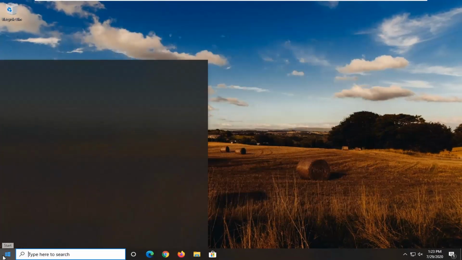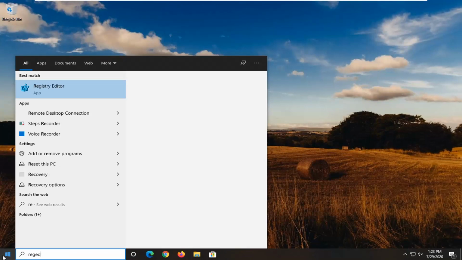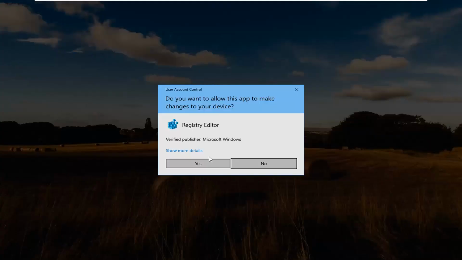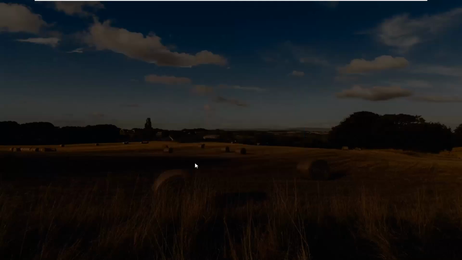Next thing you want to do is open up the start menu, type in regedit, so R-E-G-E-D-I-T. Best match should come back as registry editor. You want to right click on that and then select run as administrator. If you receive a user account control prompt, select yes.